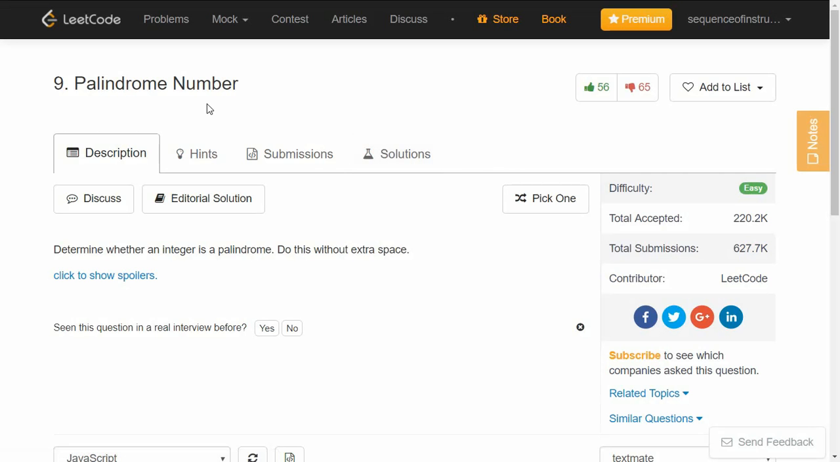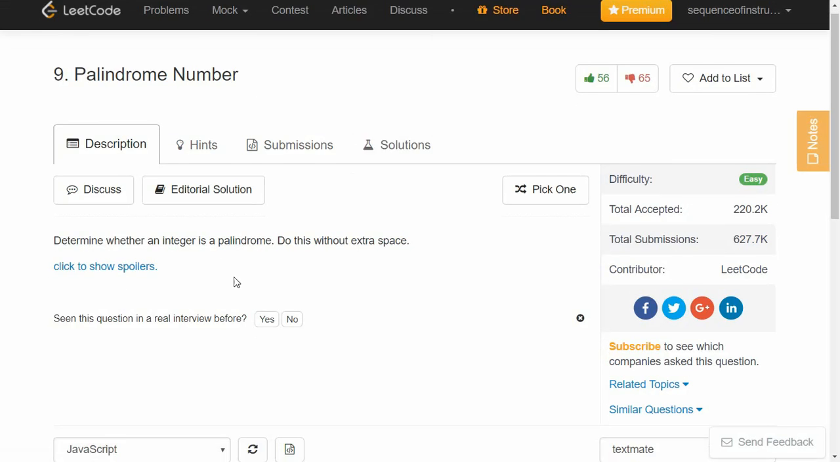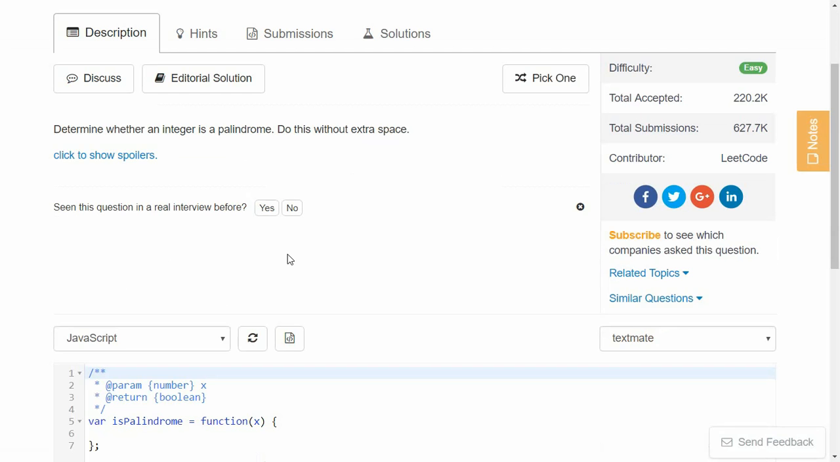I'm checking out an easy problem. This one's called Palindrome Number. So let's get into it. The prompt is: determine whether an integer is a palindrome. Do this without extra space. Okay, so that seems pretty straightforward.